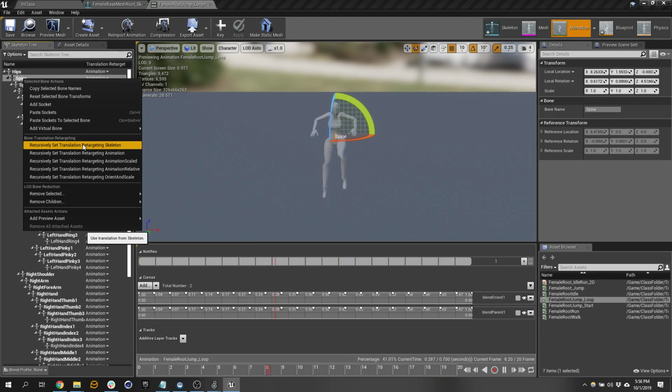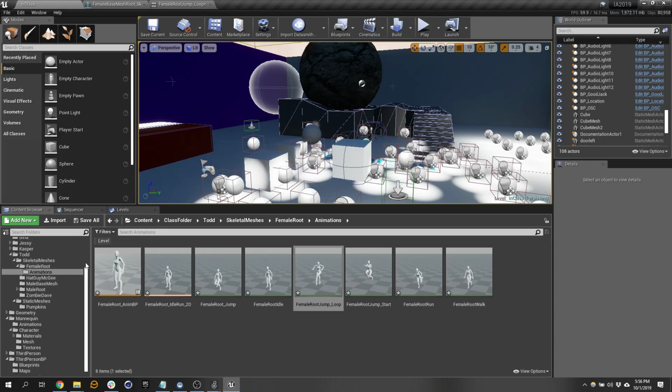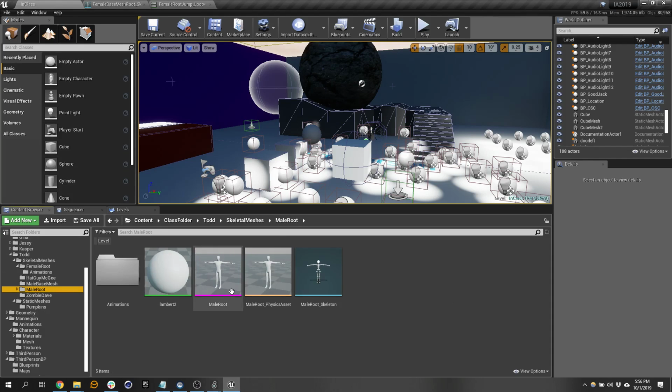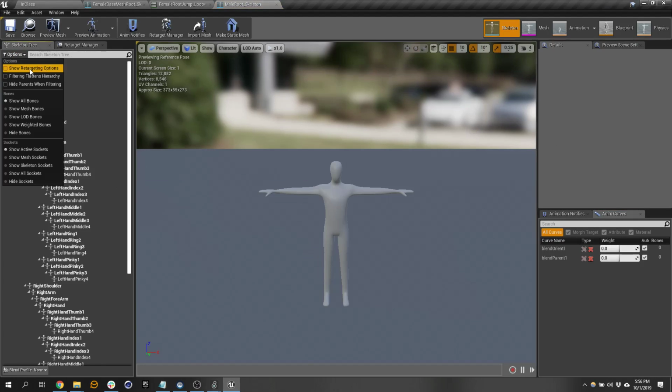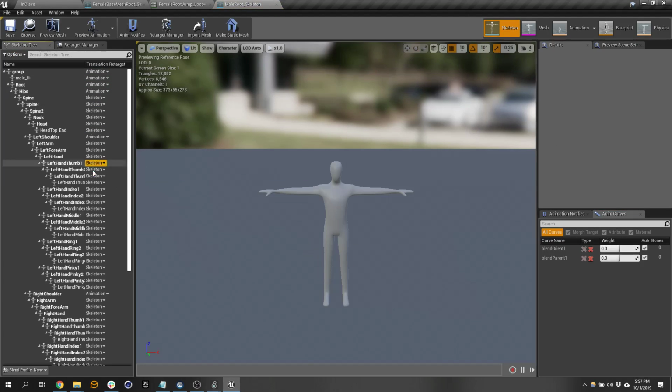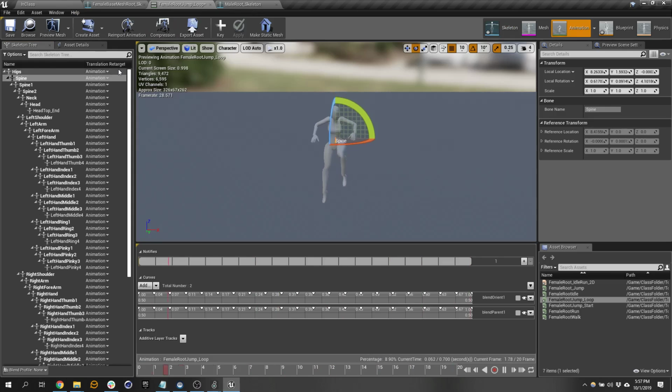I think it's, I forget which way it goes. I'm going to look it up real quick. I did it before with this other guy. It goes animation and the rest are on skeleton. Okay.